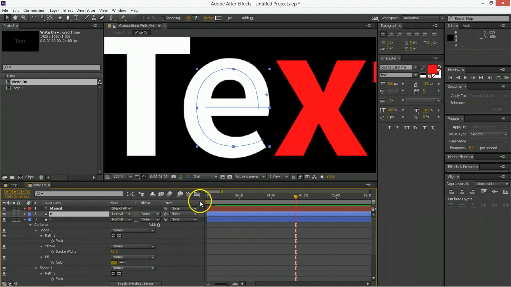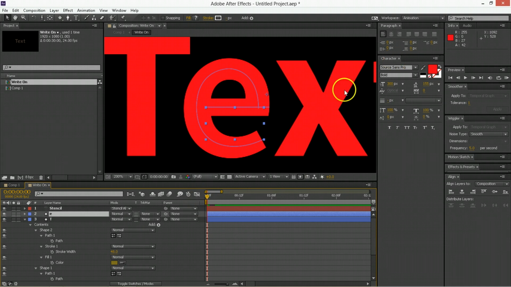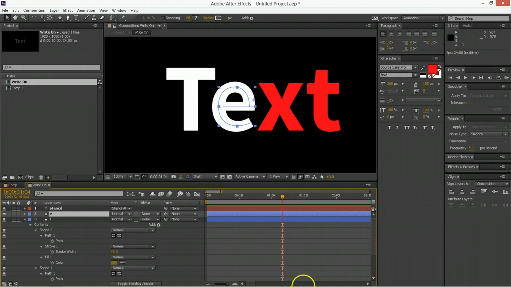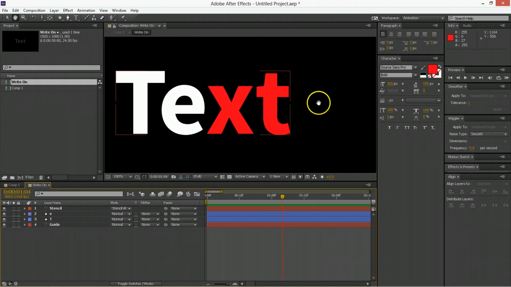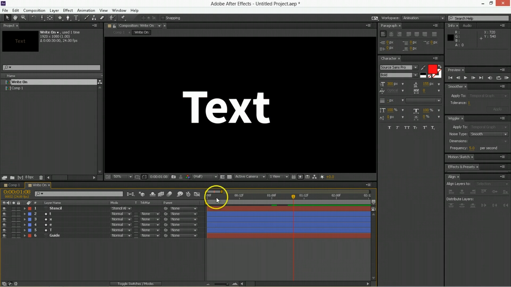So you'll continue this for each of the letters, making sure you animate them all fully and completely using the same timing for each. And I'll just accelerate through that right now. Okay, so all of your text is now animated with a wipe on. We need to take this to the next level.